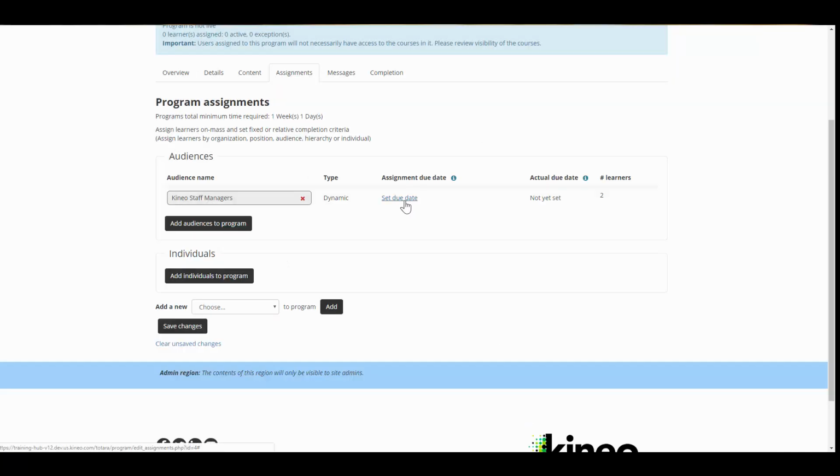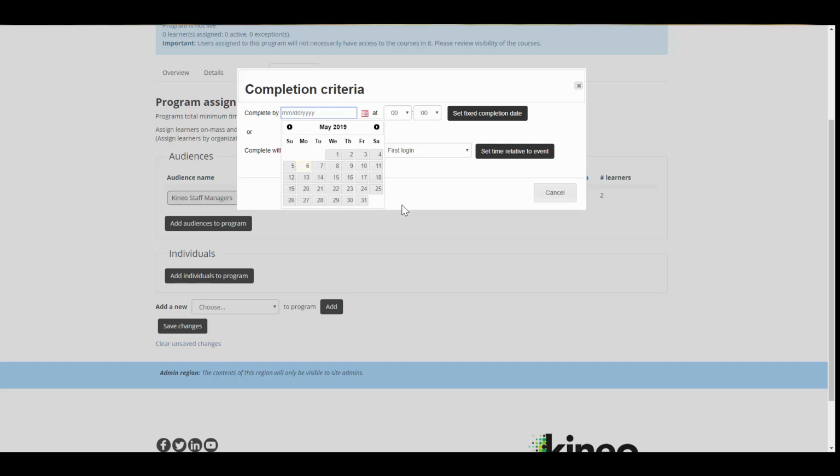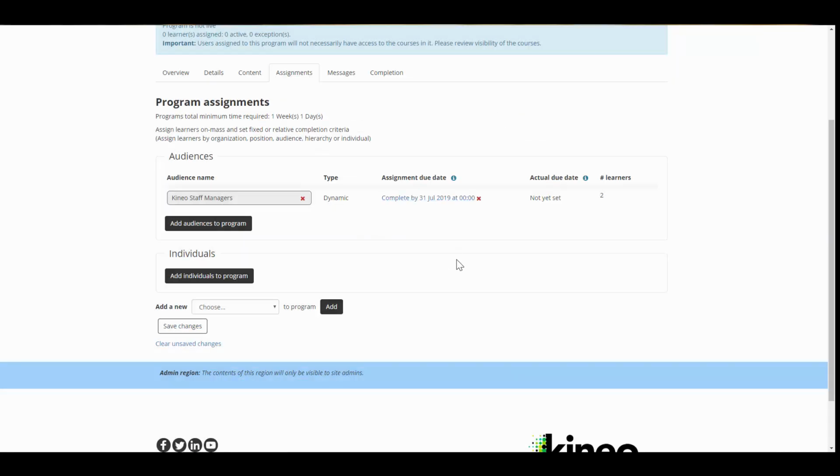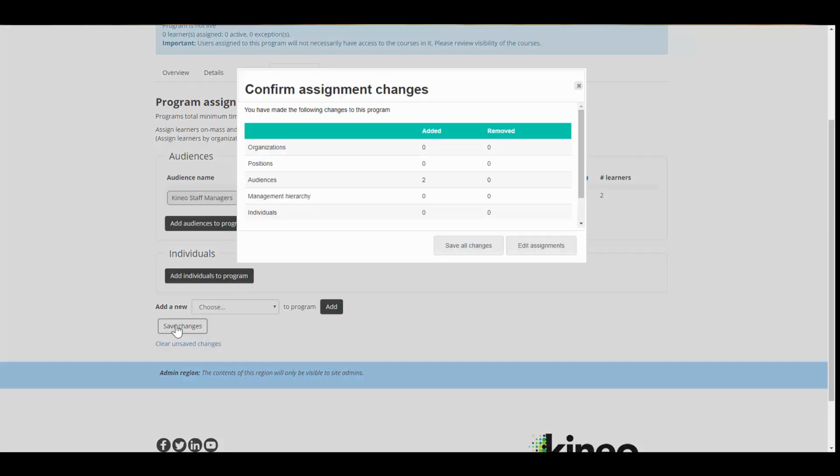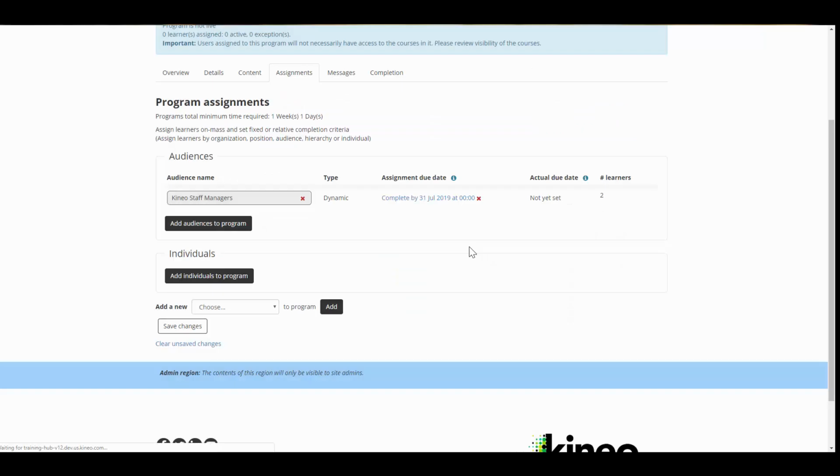Once you have made your selection, you can then set a due date. Due dates can be set based on fixed completion or relative time. Once you have made your program assignments, click Save Changes. You will be prompted with a Confirm Assignment Changes dialog box. This will let you know how many individuals have been added to your program and where they have been added. Click Save Changes.